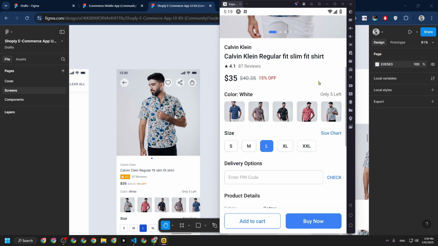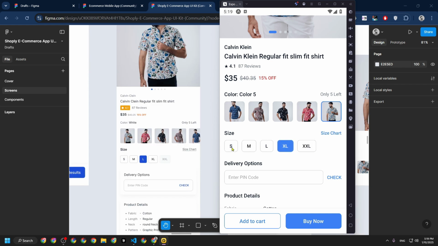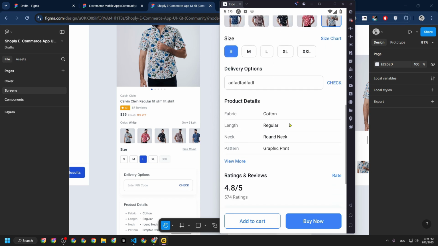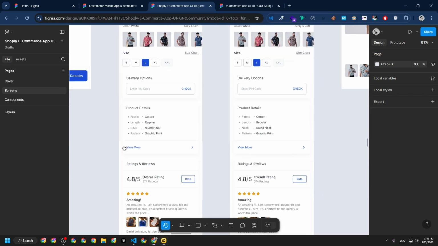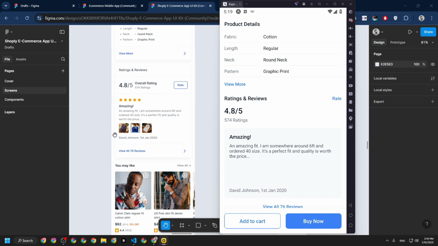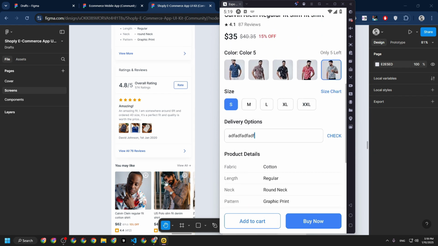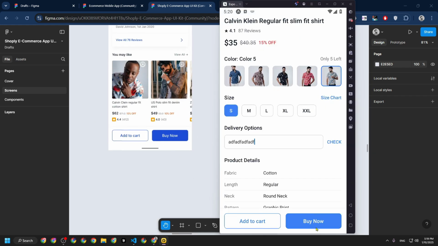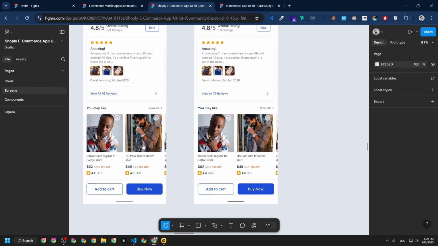And as you can see, I can select the color like this, and I can select the size here like this, and I can enter my delivery pin code here like this. And as you can see, the product details are the same, the reviews and ratings are the same. Finally the reviews are exactly looking like that, including add to cart and buy now buttons here.